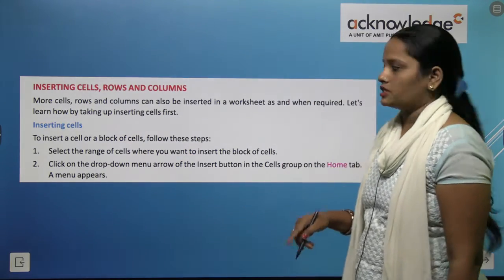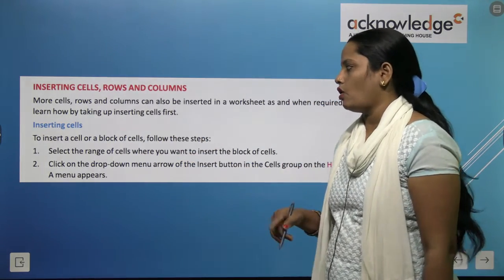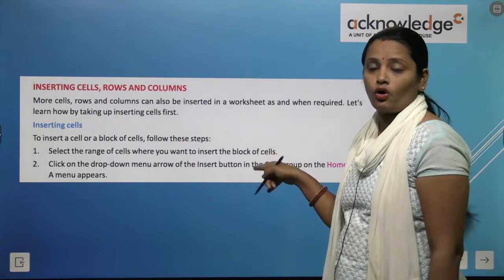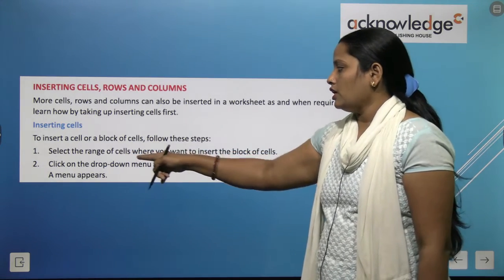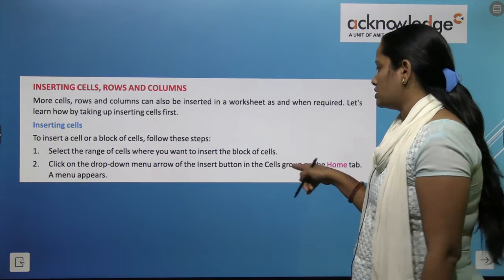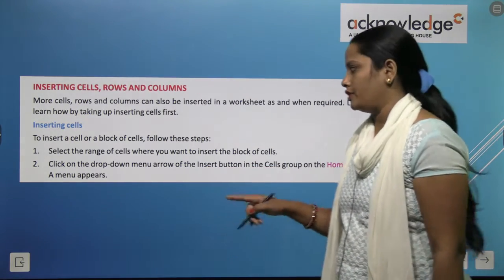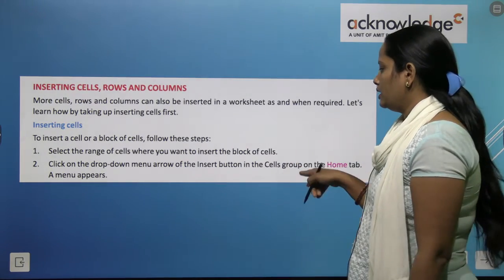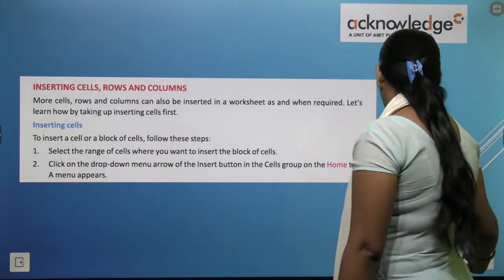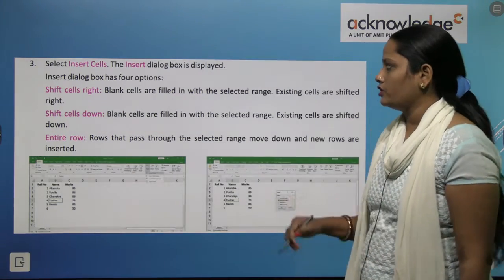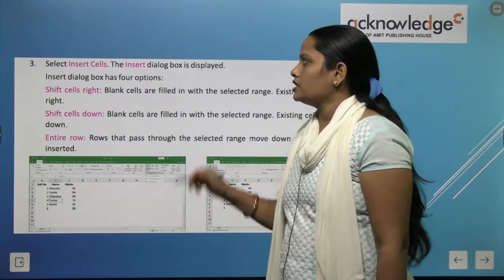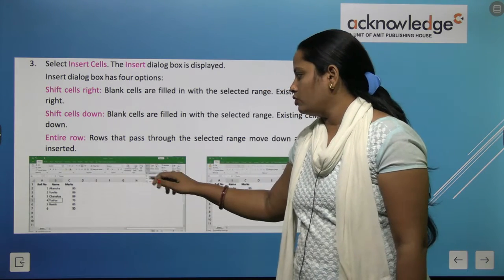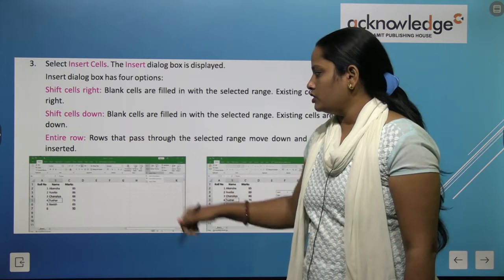First is inserting cells. How can we insert cells? To insert a block of cells, follow the steps given here. Select the range of cells where you want to insert the block of cells. Click on the drop down menu arrow in the Insert button in the cells group on the home tab. A menu will appear. So after selecting the range of cells, we have to click on the drop down menu in the cells group on the home tab. Then from there we have to select the insert cells option. So this is our home tab, and from here we have to insert cells.